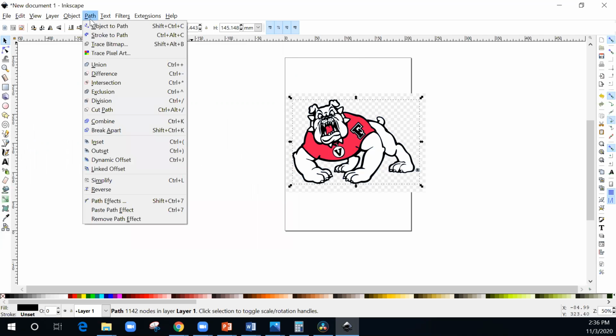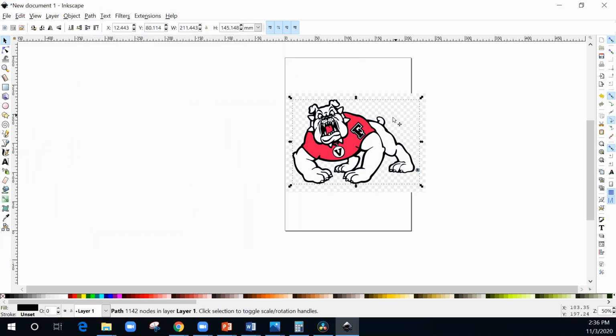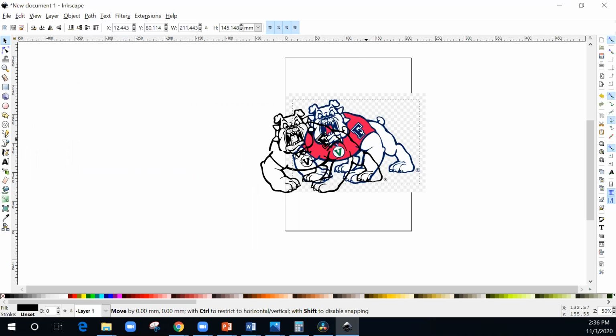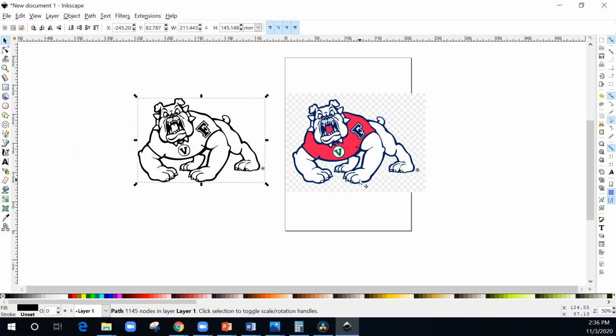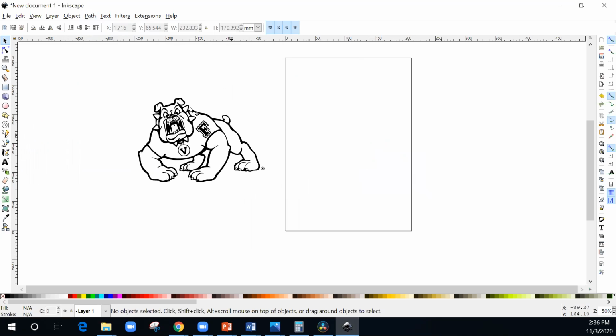Again, we do that by going to Path and then Trace Bitmap. So whenever you pull an image in, that's what you need to do. And you'll notice if I pull this to the side, I've got my bulldog that's vectorized, and I've got my one that's not. We're going to want to delete these things.